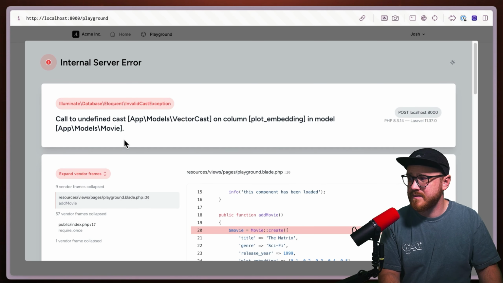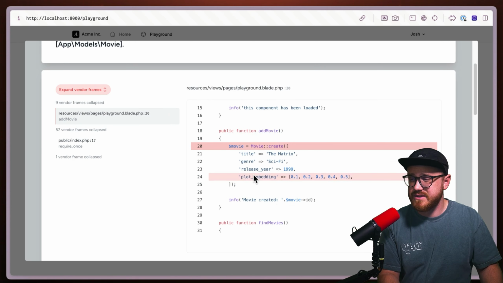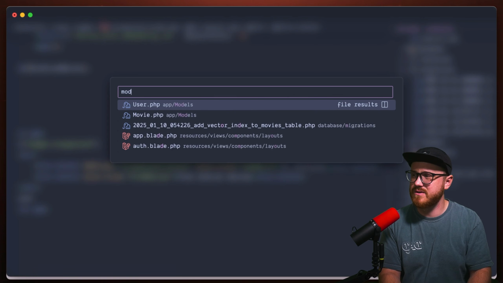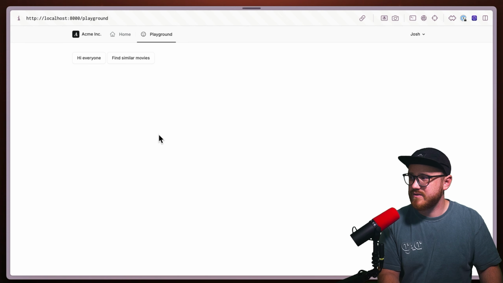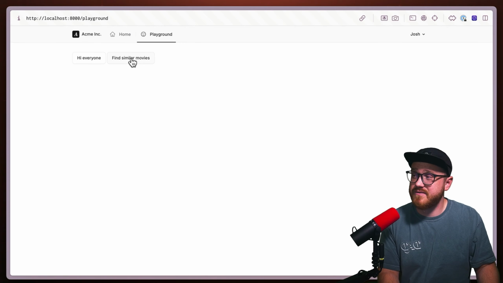Oh, call to undefined cast. Interesting. So plot embedding, maybe we didn't save that model. Let's go ahead and say the movie model. Did we not save this? Let's go ahead and refresh. Okay, there we go. We probably didn't save that model since we created it. And then find similar movies.